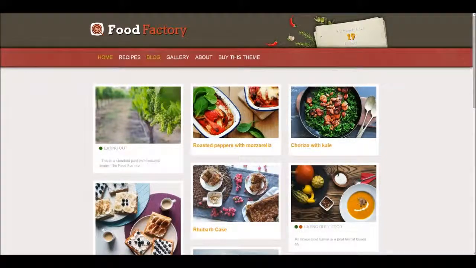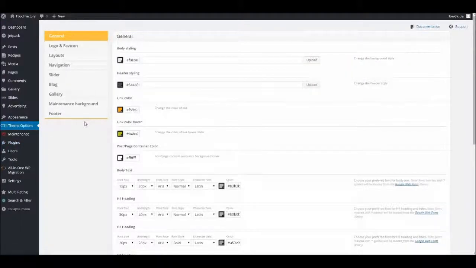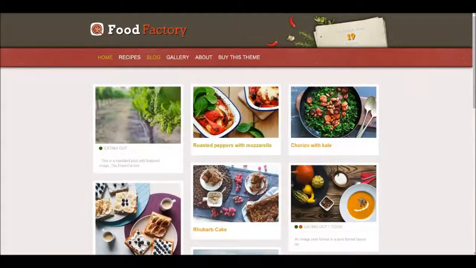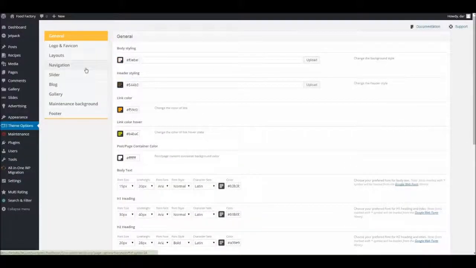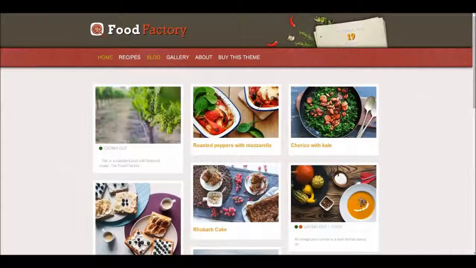Now you need to log into your dashboard. Obviously I'm logged in already, and then you need to navigate to theme options panel. So let's click on theme options, and then you can see in the general tab options for fonts. Fonts for navigation bar need to be set up in the navigation tab in the theme option panel. And let's get started from a main font for generally for text.